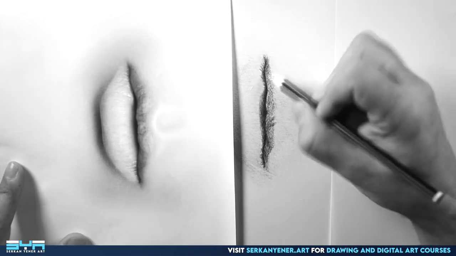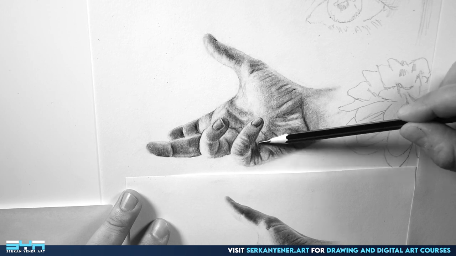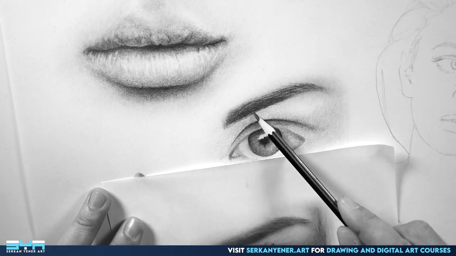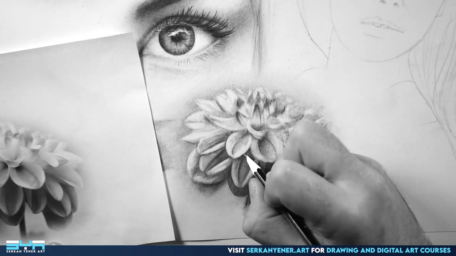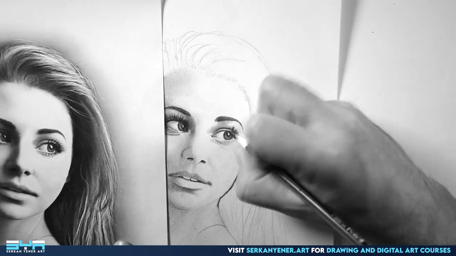So for this video, I decided to make another tutorial that expands upon the three-step process idea that I showed you in my How to Draw Realistic Hair video. Only this time, I want to show you some more examples of how you can use this three-step process to draw basically anything, not just hair.